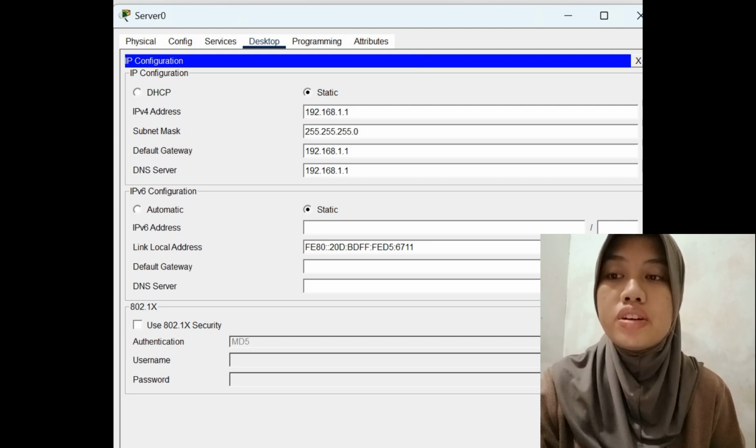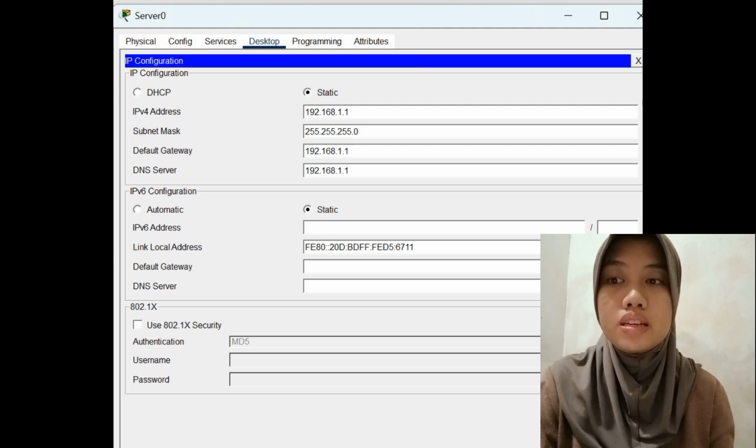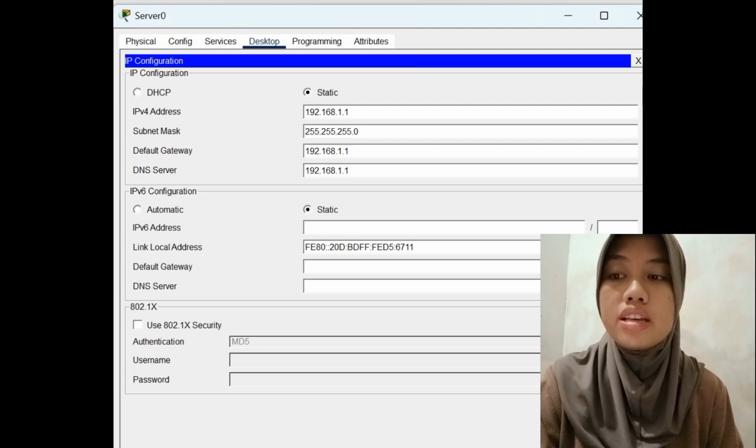The first is the server static IP configuration. The server must have a fixed static IP address to be accessible by clients and function as a service provider. Set the server IP address like this: IP address, subnet mask, default gateway, and DNS server.